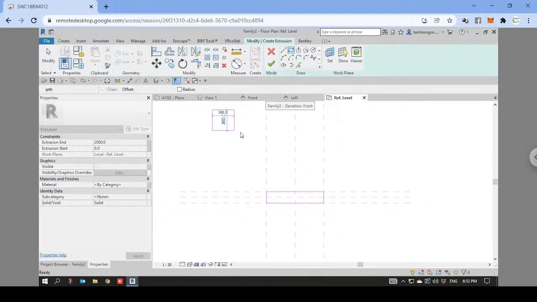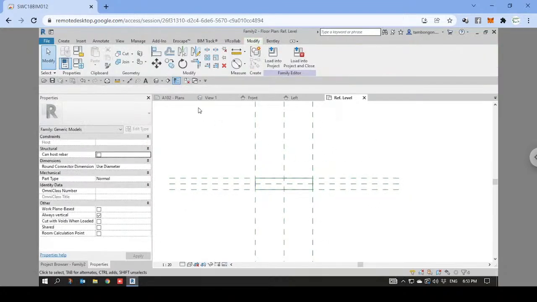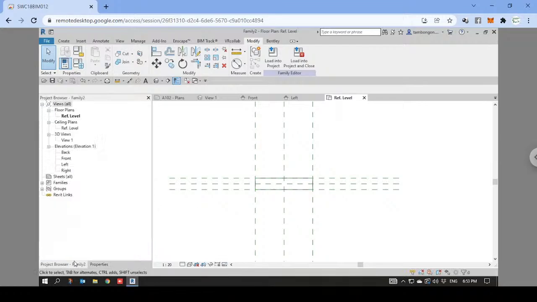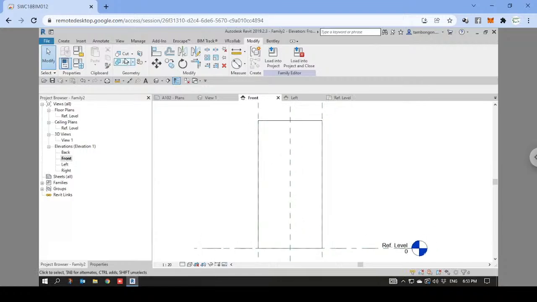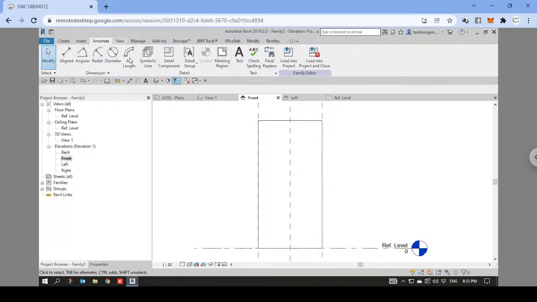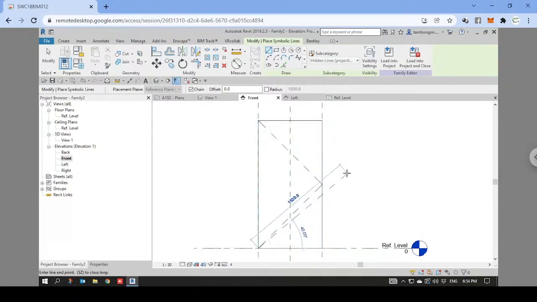Finish. There. So when we go to work plane base, when we go to our elevation of this, let's say front elevation, then we create, for example, this one is a swing door or swing element. So I'll just create a symbolic line, a hidden line projection. So for example, it's a swing element like that.